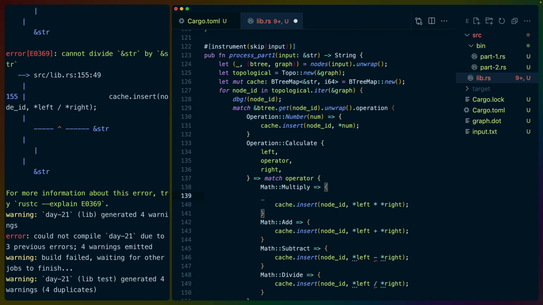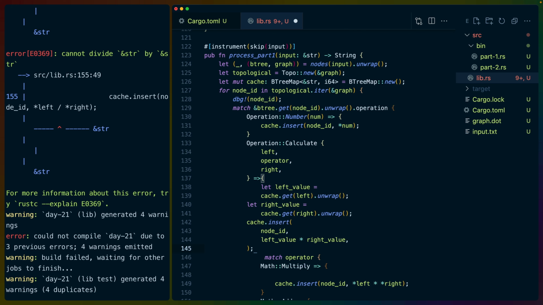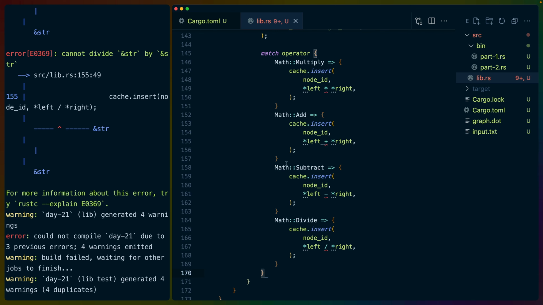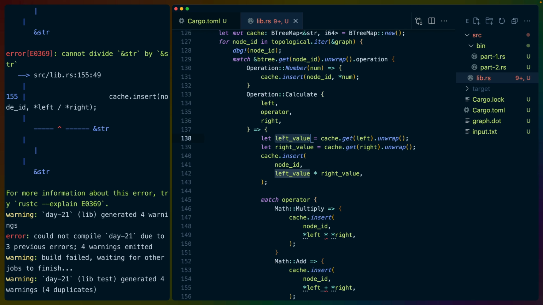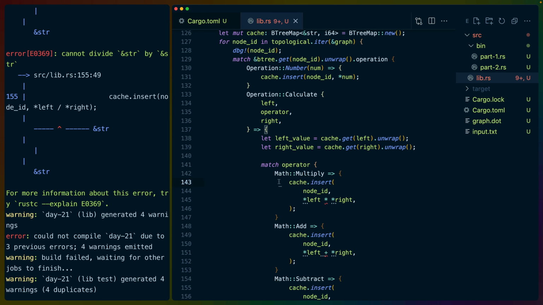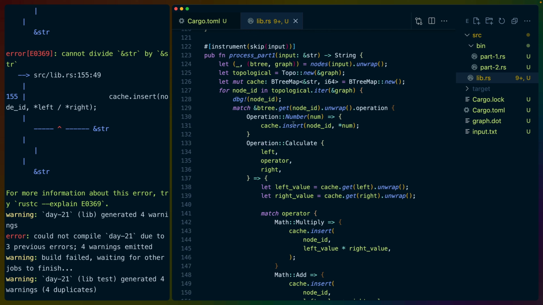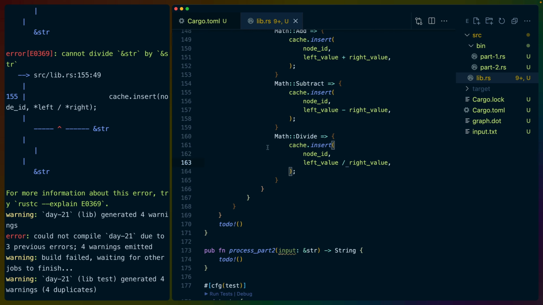Sometimes you just get started doing something and you're like, ah, yes, this is going to work. And you're not wrong, but it's not the best way either. So we can do left value and right value here, right? And we don't want to cache insert up here. We're going to take this and do cache inserts down here. Now this is add, and this is subtract, and this is divide.